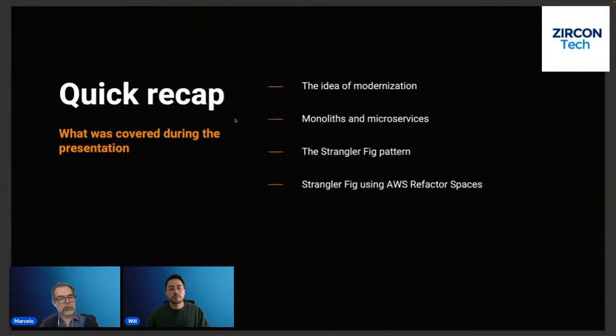So as a quick recap, we discussed the idea of modernization, all of those processes, the benefits from the cloud and computing, serverless computing. We also discussed the differences between monoliths and microservices. We then dove into the Strangler Fig pattern to finally reach this service in AWS and how we can achieve this migration. So yeah, I don't know if you have any questions, maybe for the audience or from you, Marcel.